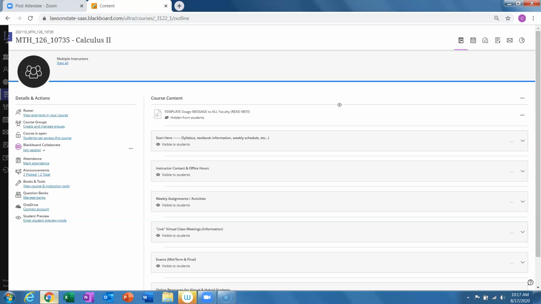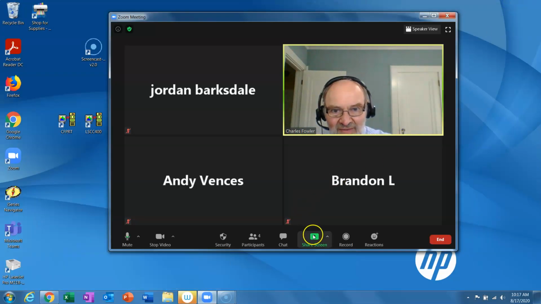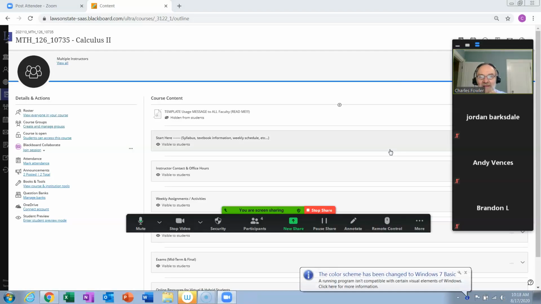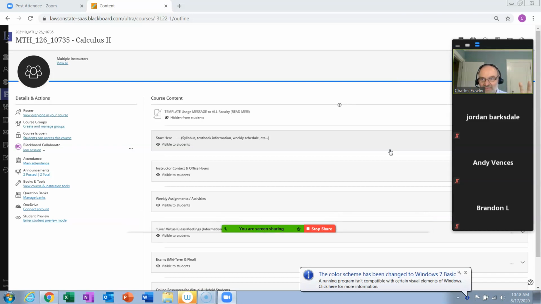Then what I will do now is pull up Blackboard. Okay. Well, I can't pull it up yet. Let me reduce it again. Let's do a screen share and see if I can get Blackboard. I think that's it. Okay. Can you see Math 126, 10735, Calculus 2, the Blackboard screen for that?